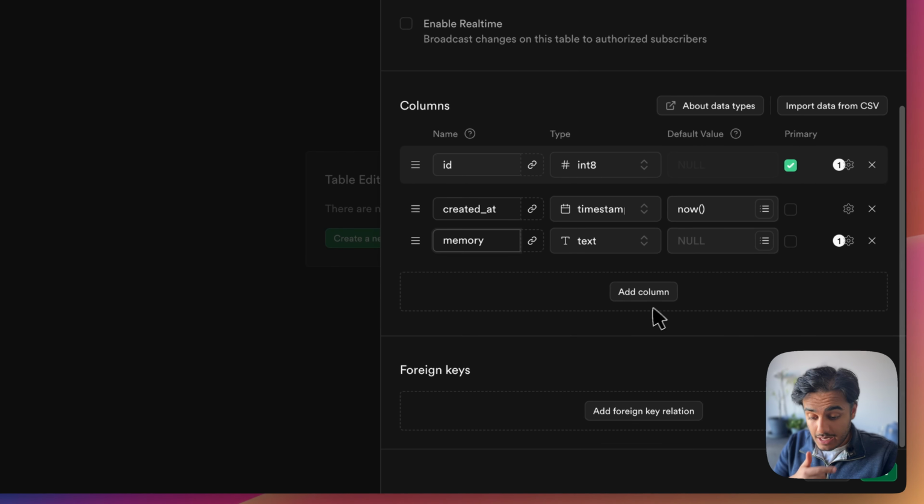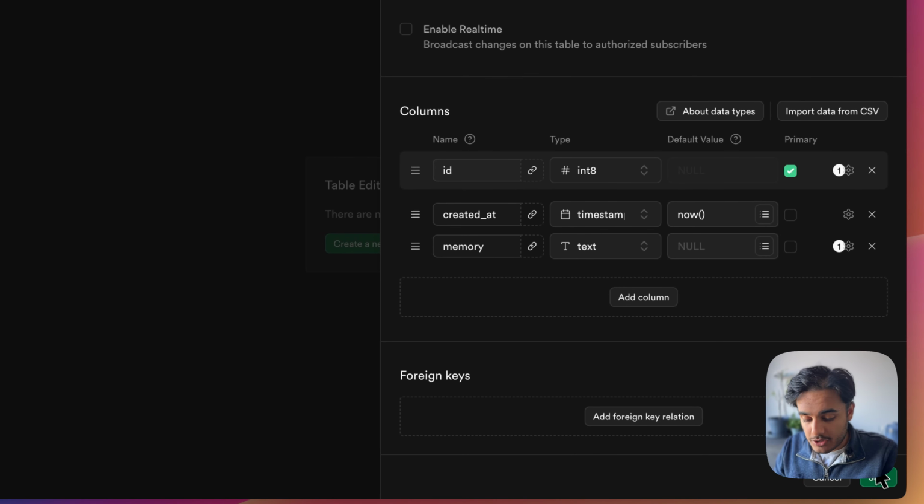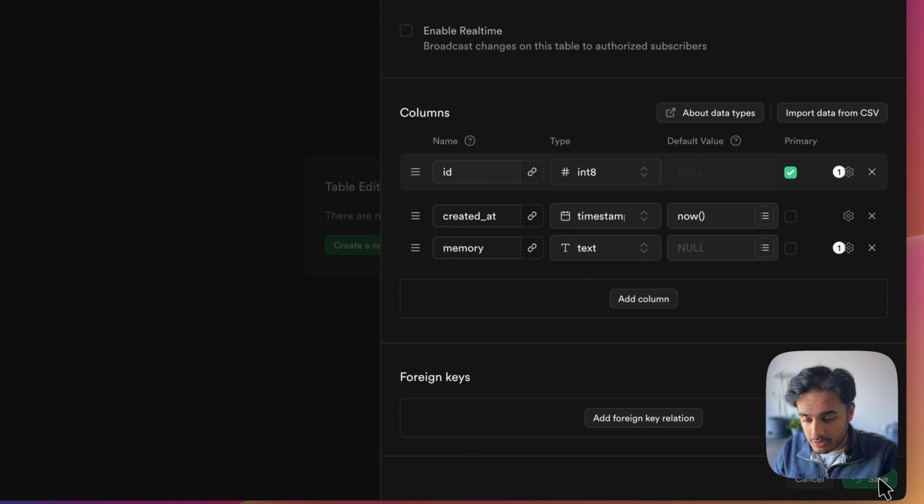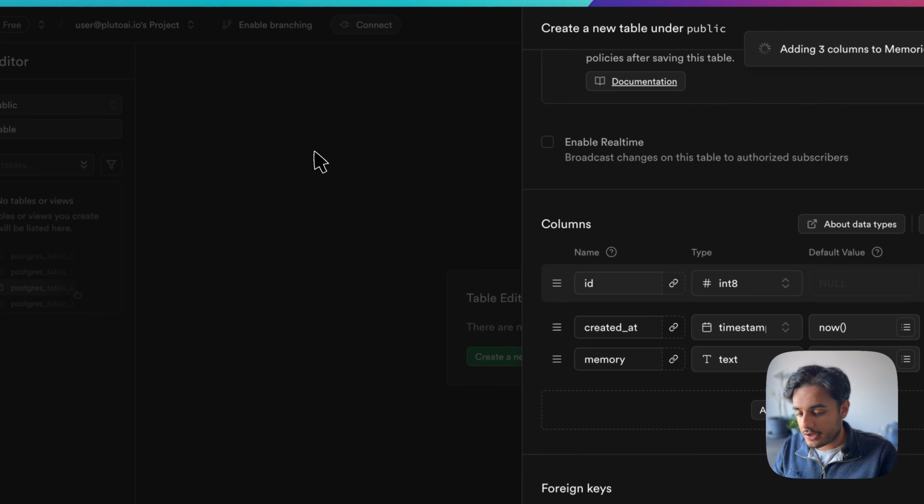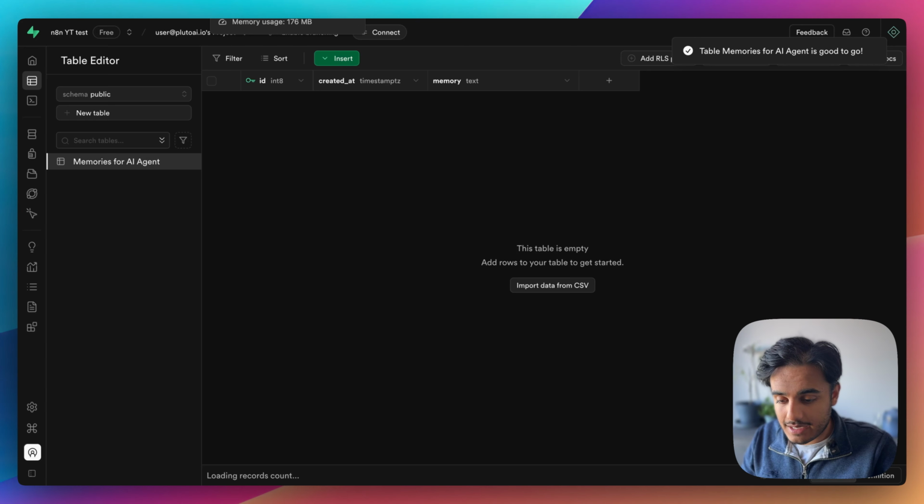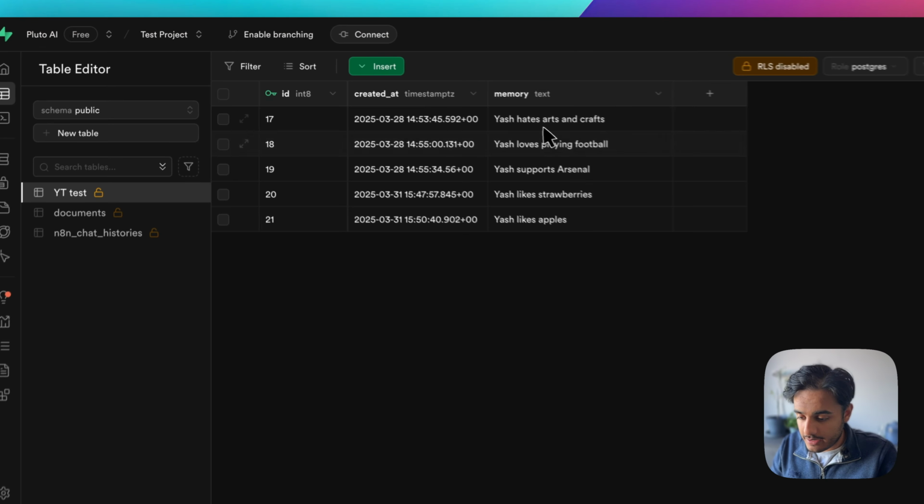And this is the new table that we want to create. And then we just click save in the bottom right corner. And this will create a new table. And this one will look exactly like our test table over here.